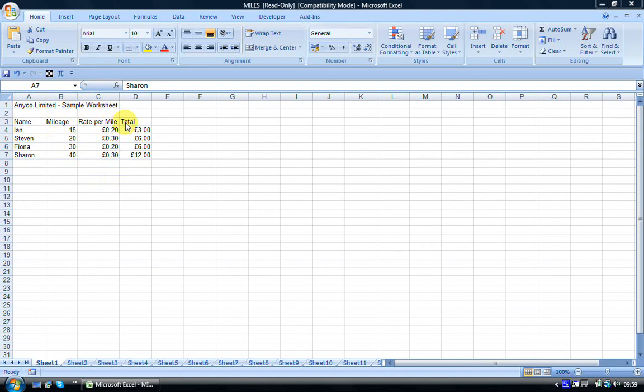For instance, if I wanted to add some extra data into this data table now, I can click at the bottom here and type in perhaps a new name. So I can pop in Joe, and if I right arrow across into the mileage column, I can add in their miles, 35 miles say. Now here's the interesting bit.